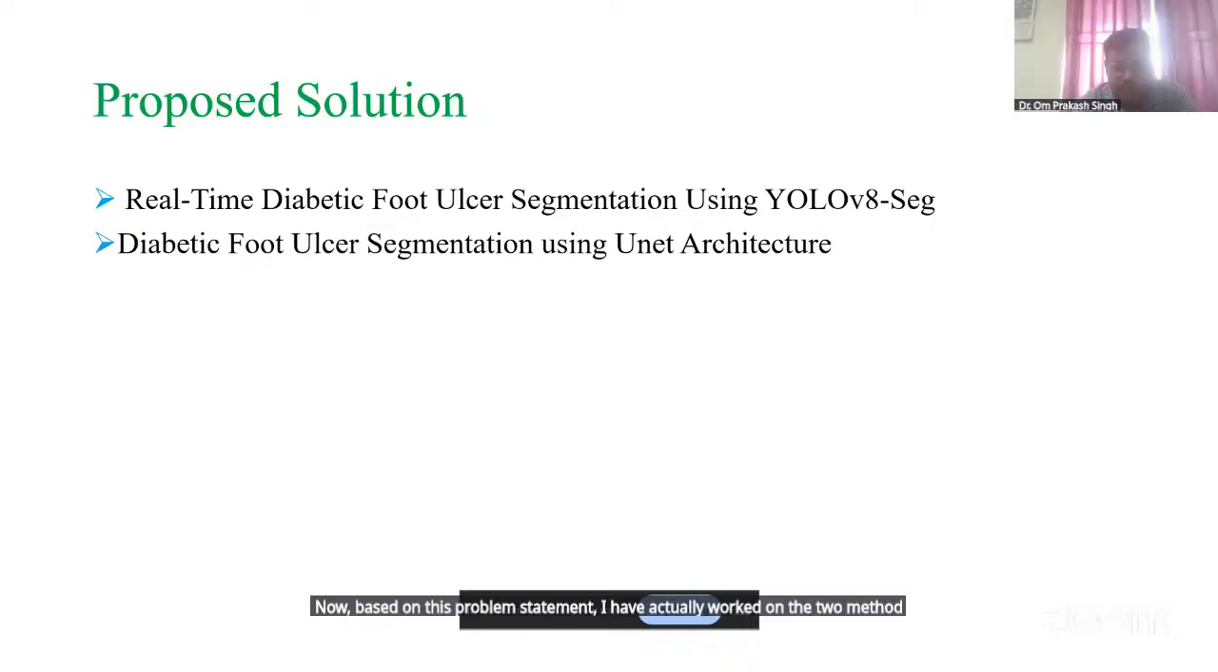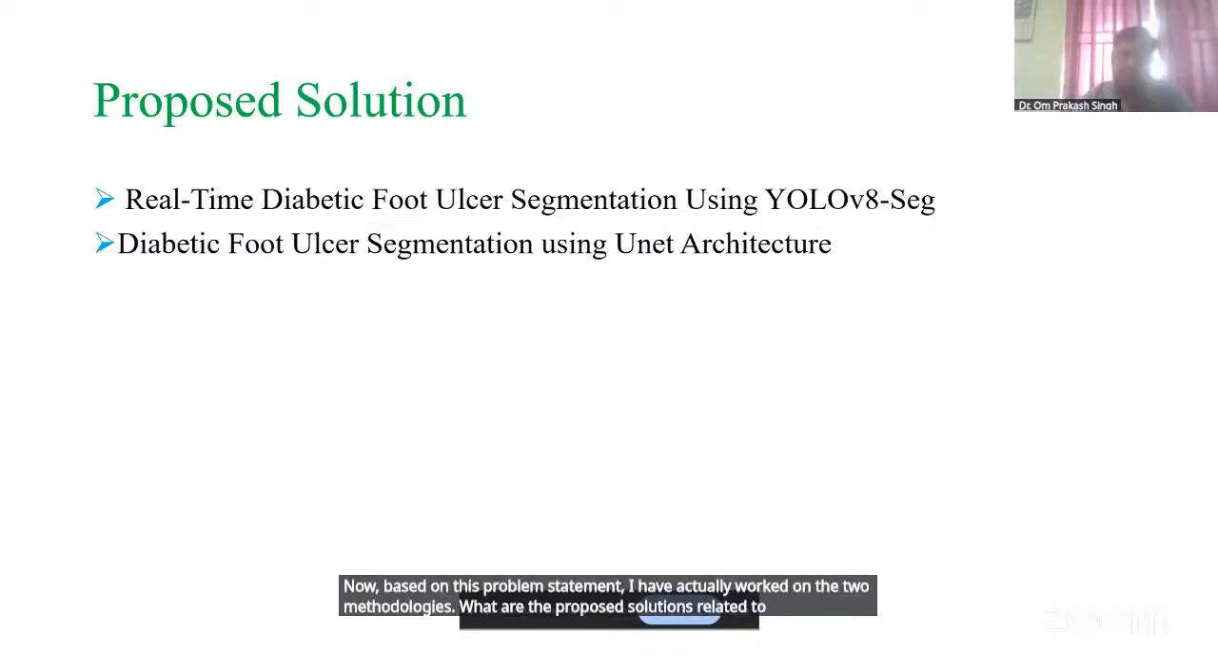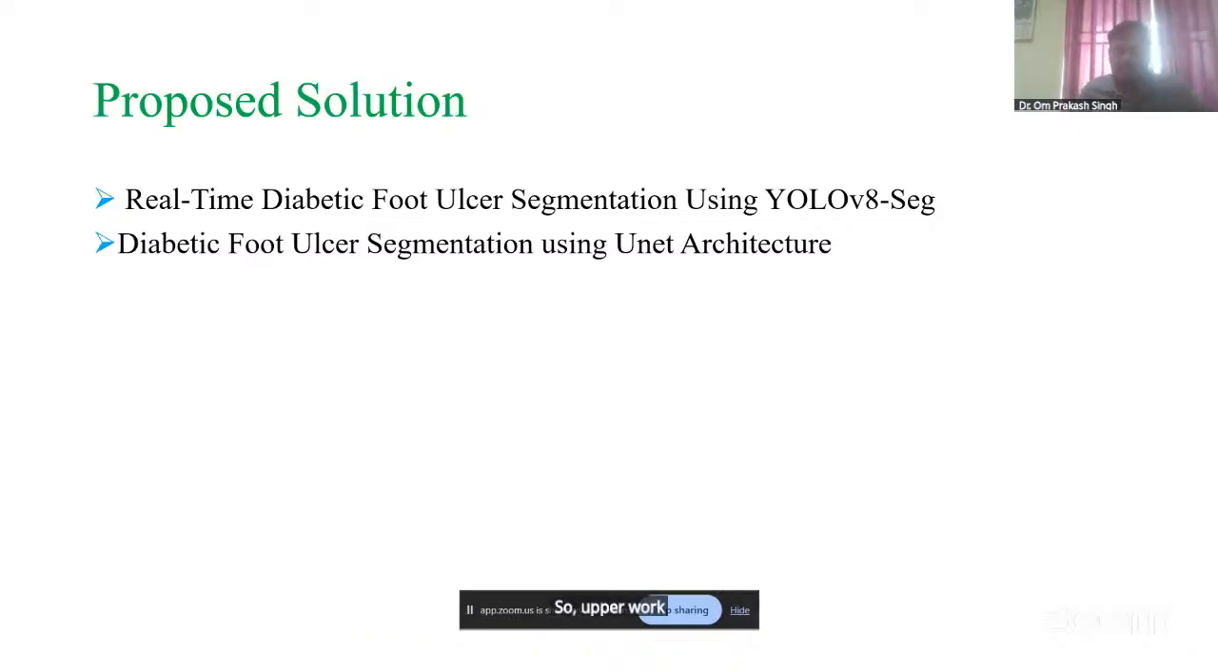What are the proposed solutions related to diabetic foot ulcer detection? In general, recent research uses classification to decide whether the patient has diabetes or not. So they will use only classification. Our work is not only classification.